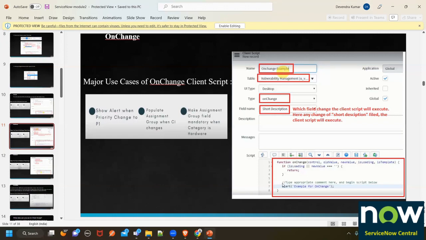Then at the end, in the middle where you see the green line, it says, type appropriate comment here and begin script below. So you can write your own script here. A very simple example, which we have covered in this particular screenshot, is that whenever there is a change on the short description field, one alert will come up on your screen. Example for onChange, a very simple alert. You can set up certain values also. You can set up certain other things also, which we are going to discuss in a little more detail.